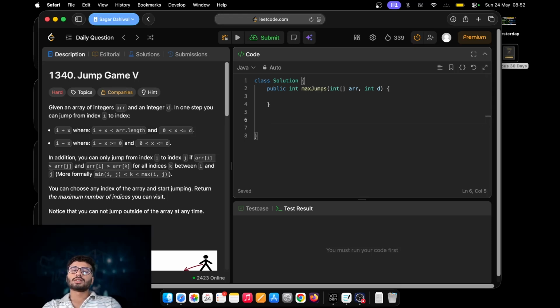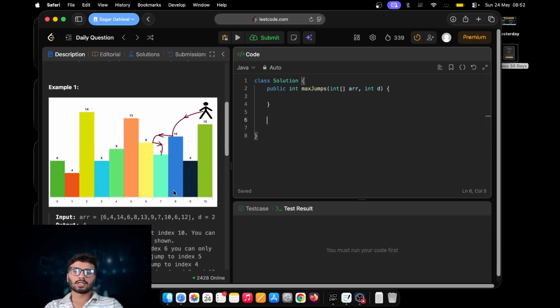So what I want is, first, it's pretty much clear that whatever jumps you can make. Okay, let me think how I can solve this problem. Let's take a screenshot and try to analyze.